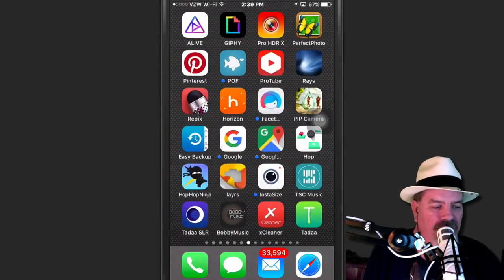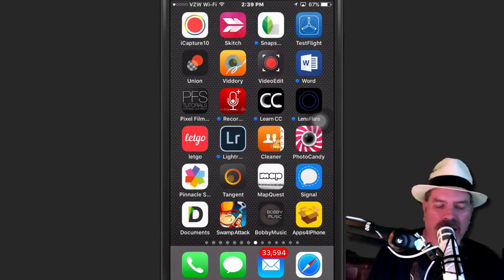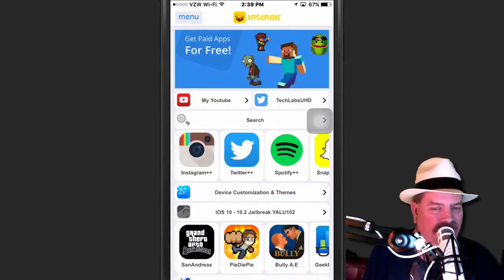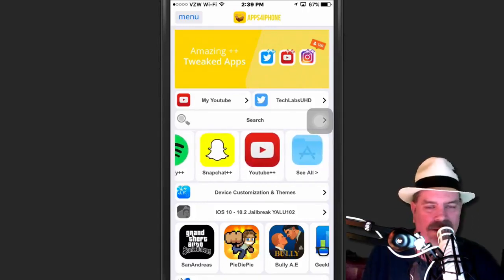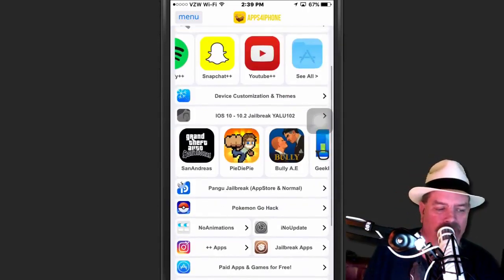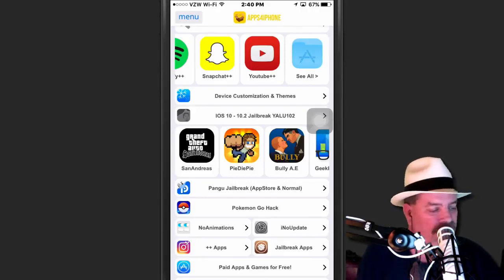So let's go up through here and find Apps for iPhone, and you can see it's the little yellow icon right there with the little box in it. Go ahead, open it up. Now, inside here, you guys, you can just sort of go along and look around and get what you want yourself. But from experience, I can tell you that each one of these offer different things. So keep that in mind. Just because a certain application is not in one doesn't mean it won't be in the other. You may find what you're looking for in a different location.